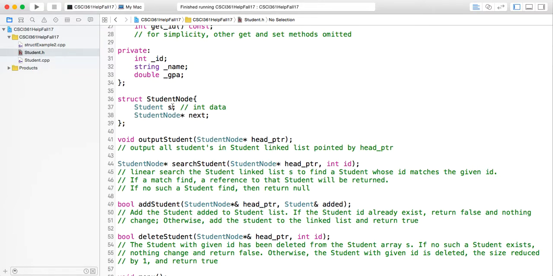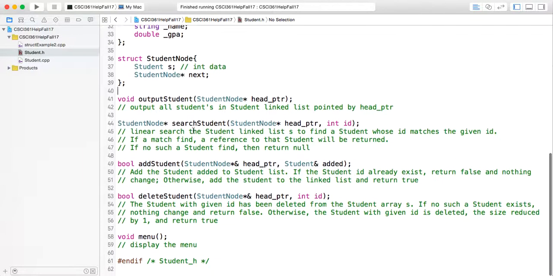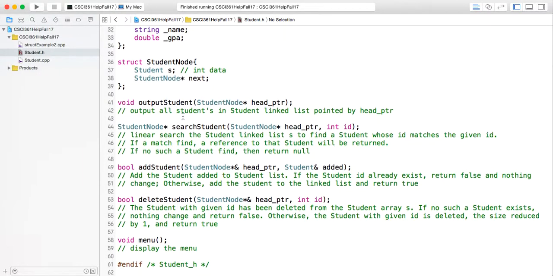Okay, the variable name really doesn't matter. So then I will have some methods to manipulate this linked list. The first method is output student. This is supposed to print out all the students in the linked list pointed to by head PTR. So head PTR points to the first student node in this linked list.